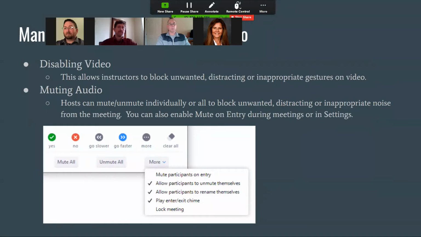All right, so again, you can disable or enable audio. This is how you do that. You'll see a mute all or unmute all, and then under each individual person that you see listed, you can also individually click on the microphone to mute them or the camera to enable or disable their video.